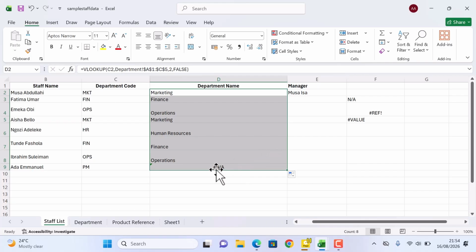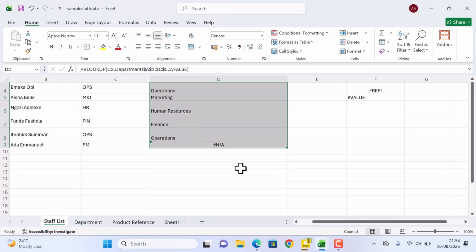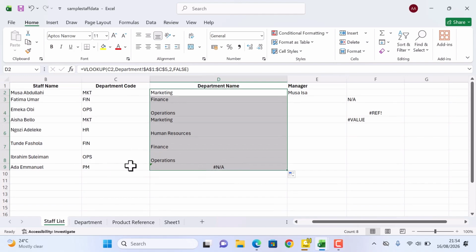Now, you see it's showing NA, right? You can actually fix this so that it will not return an error. It will return a message you set, so that you will not be seeing NA, which is an error, and it will not be breaking your code. It's not your problem that PM is not there. It's from the people that gave you this record.